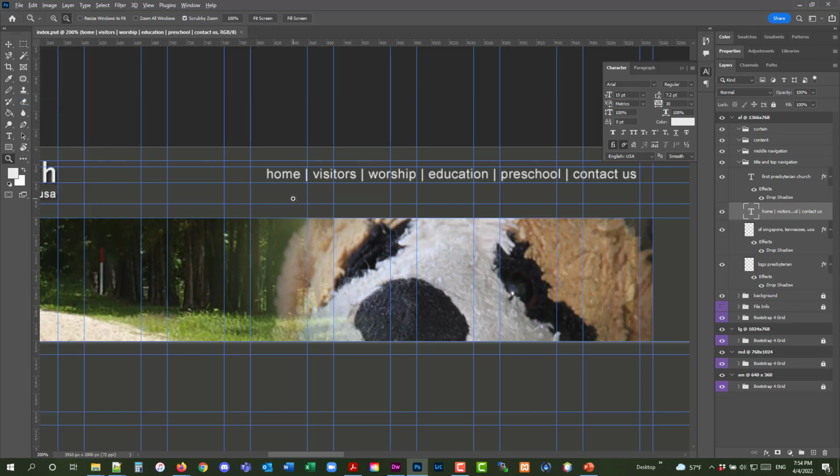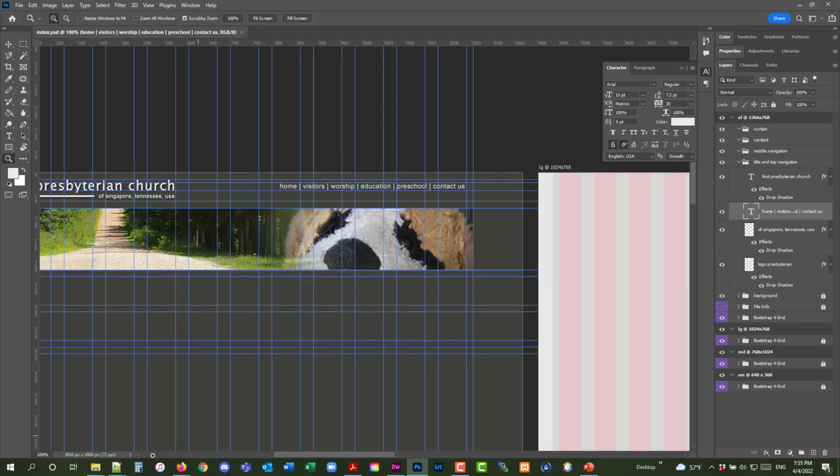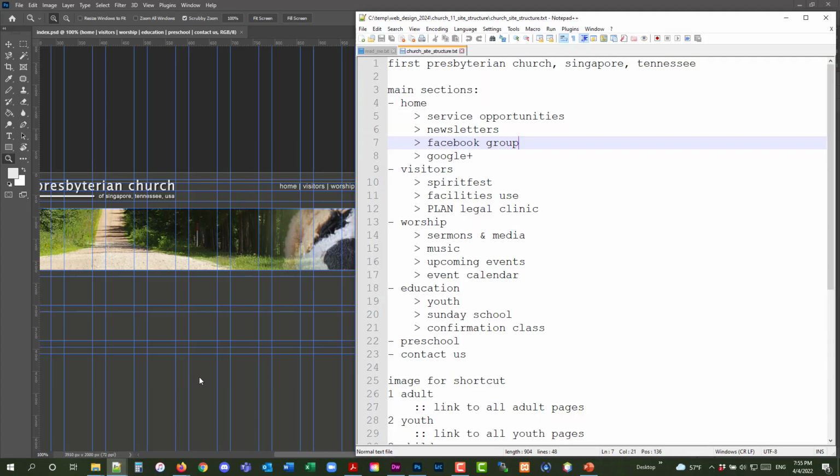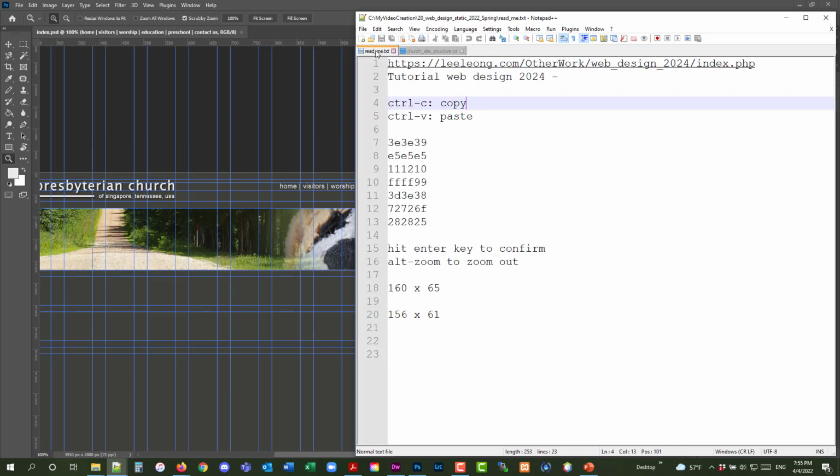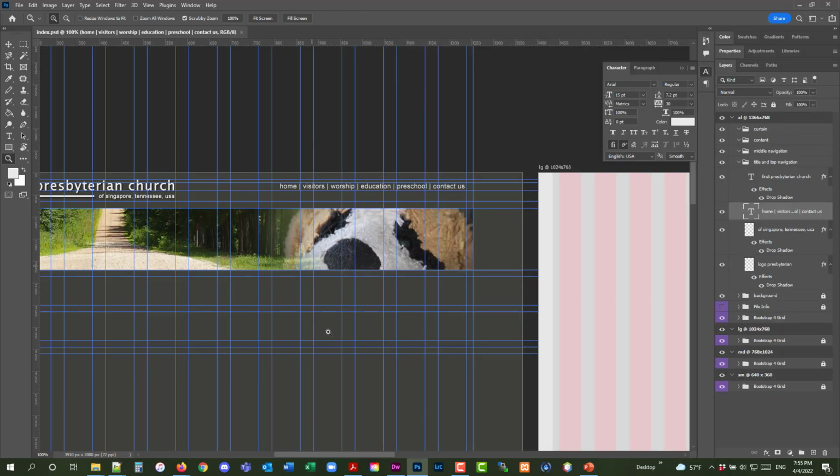If you want, you can zoom out a little bit. All right, alt-click to zoom out. Alt-zoom to zoom out. All right, so we finished this.